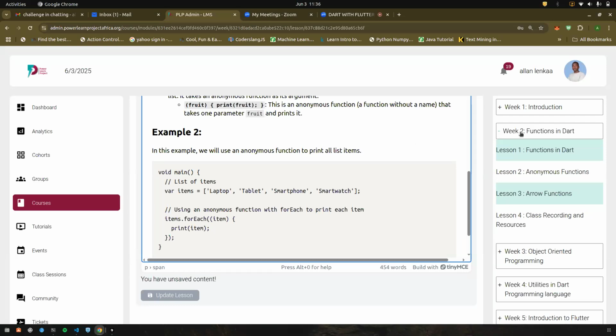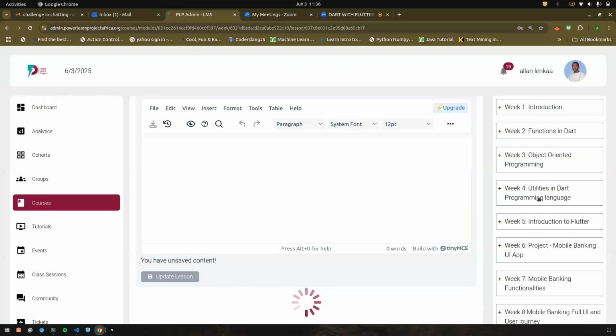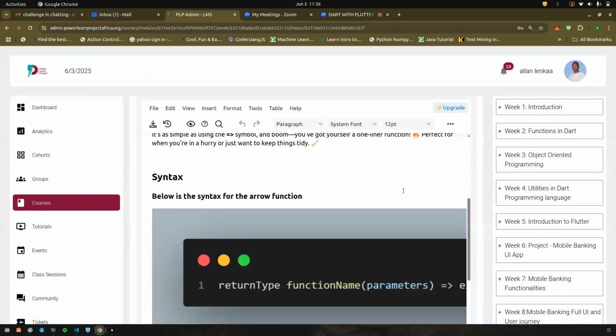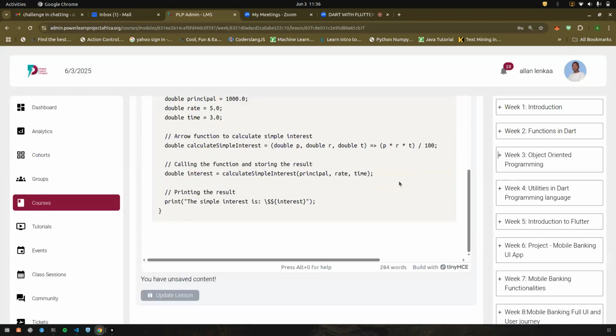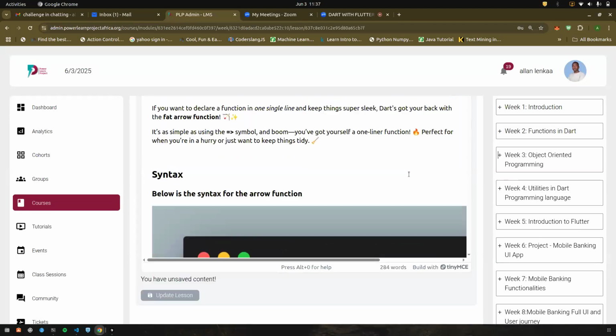Do you want us to touch on arrow functions, or maybe we can save that for our subsequent class and use these 20 minutes to grasp what we've done?